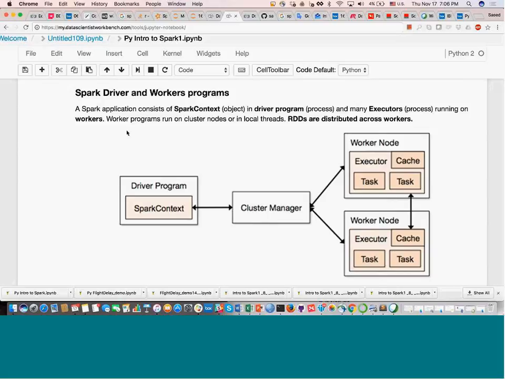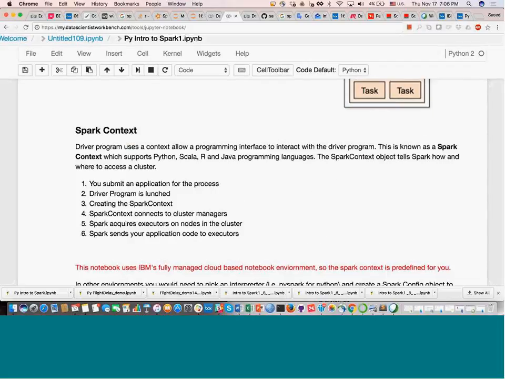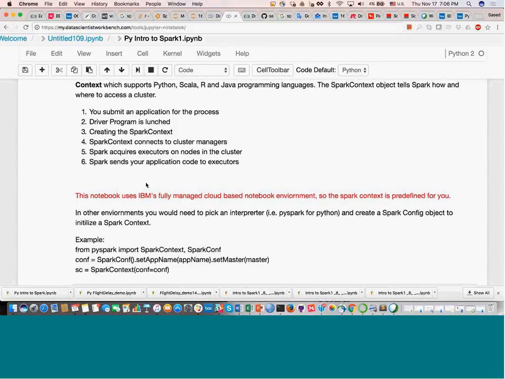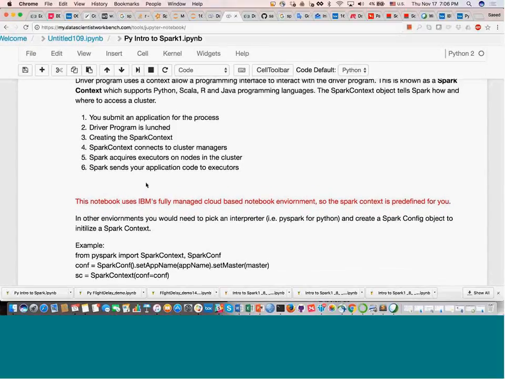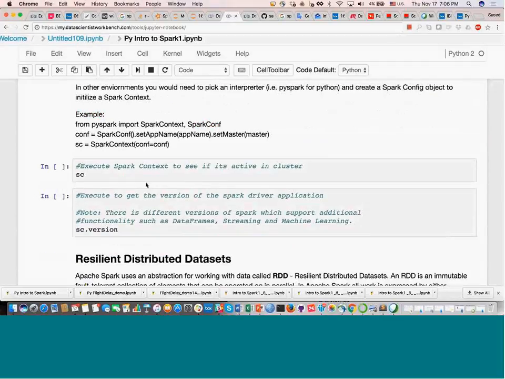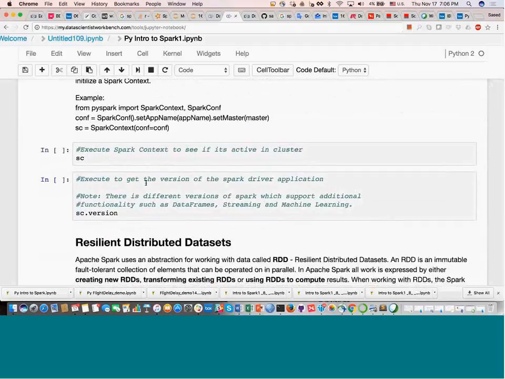The Spark that you have now is local Spark. It means that you have one environment machine on the cloud, and a local Spark has been installed, and you can just use that Spark machine. So what happens? You first submit an application for a process. The driver program is launched. Then we create a Spark context. The Spark context runs the cluster manager, and we send all of the data to that cluster manager.